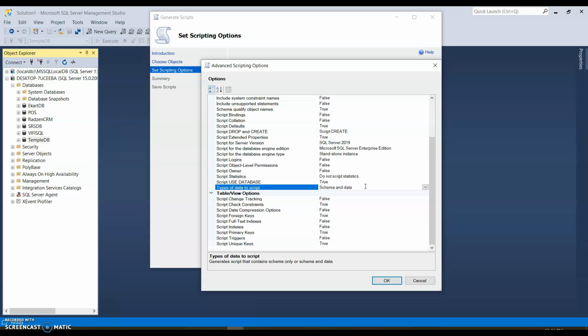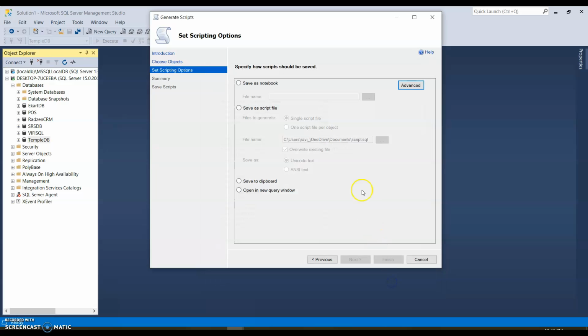Now if there is a large amount of data and you don't want to give that person the data, if it is only the schema and they will take care of inserting the data, you can leave it at schema. Otherwise you can say schema and data, so that would create insert statements also in the script, which you will see in a while. So I'll click on OK.